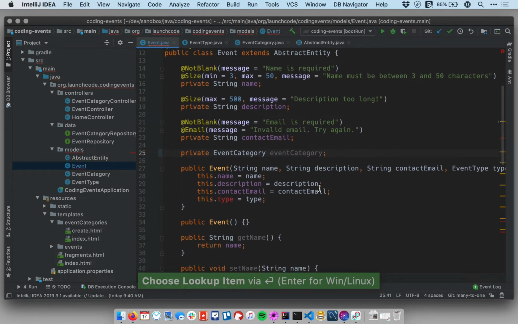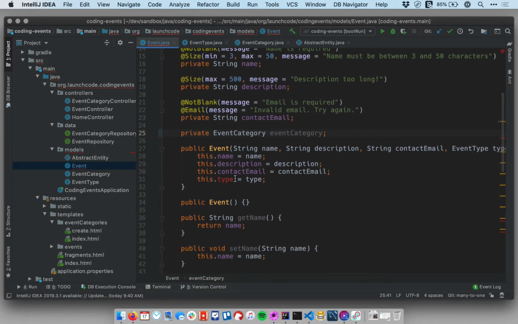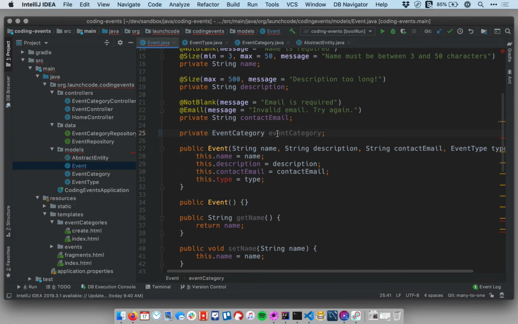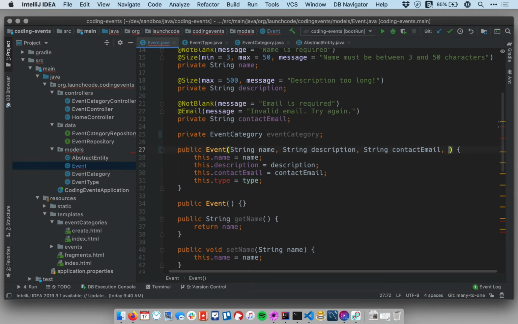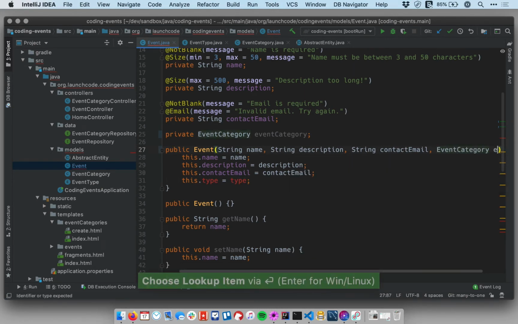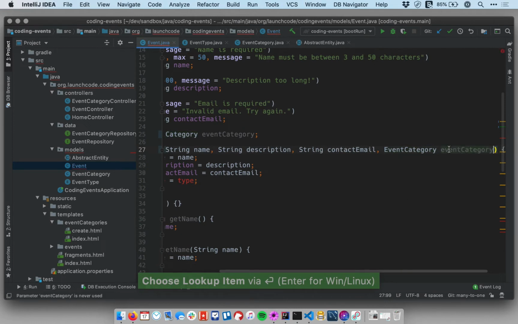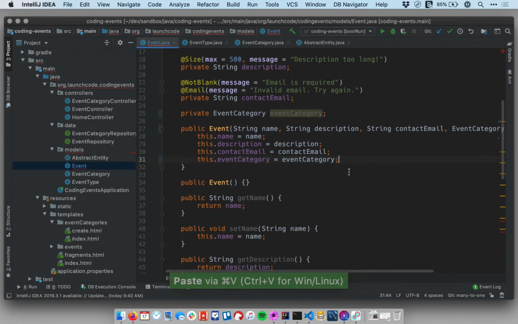Okay, and that'll of course create some errors that we need to go fix. In particular, the first one we see here is our constructor is now incorrect. So I'll go to my constructor signature, remove event type, and I'll say event category. So we've got that being passed in now, and now I just need to change the name of the field and the parameter within there.